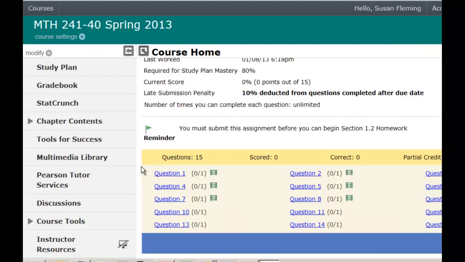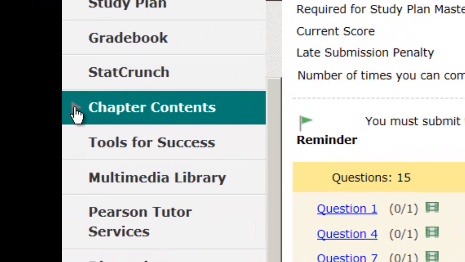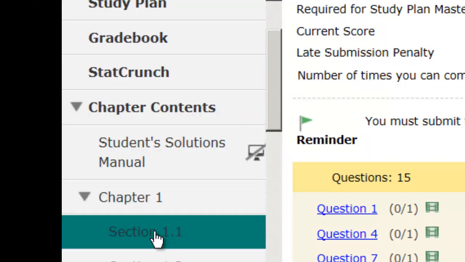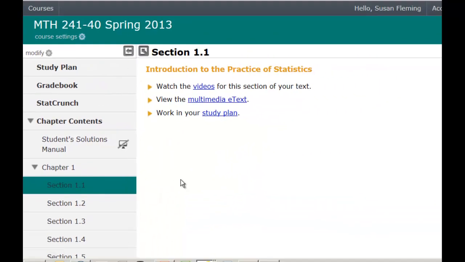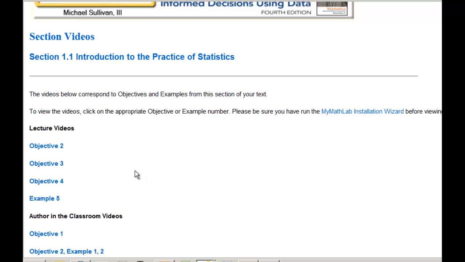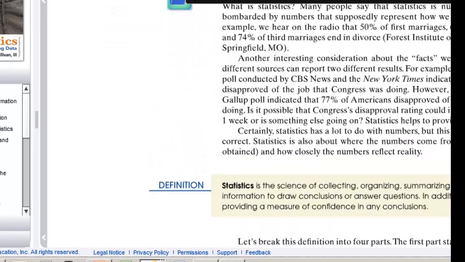The more traditional pathway would be to read a section before you try to do the homework. In order to do that, click over here on the left on Chapter Contents, and if we're in Chapter 1, then we want to read Section 1.1, and I have options here. If I don't really like to read, then I can click on the videos for that section and I can have lectures on each of the objectives in that section, and then I can go try to do the homework. Or I can click the multimedia e-text and I can read the section just as it would be in the printed text, and then I can try to do the homework.